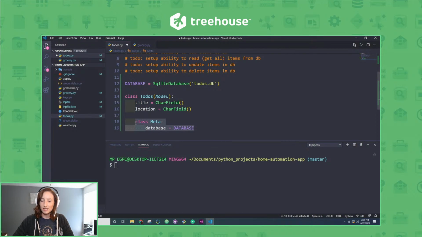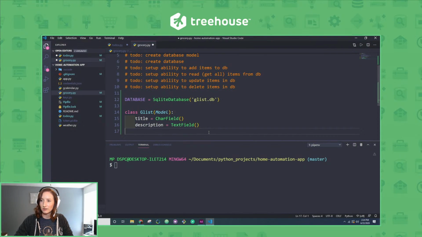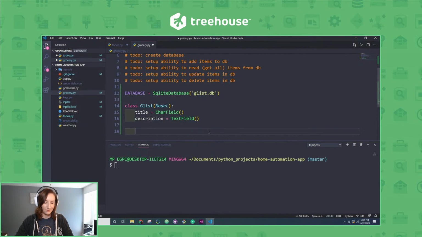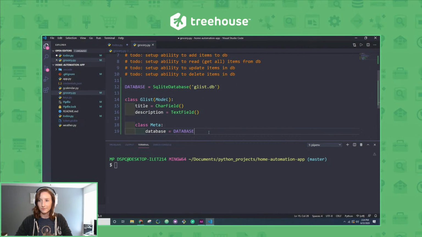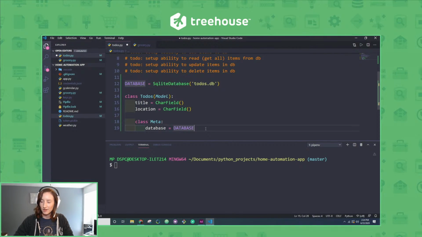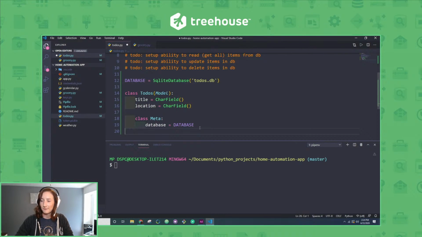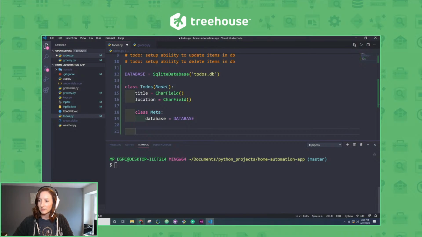Because they're the same, I can copy this, Control-C or Command-C, depending on what machine you're using. And then on grocery, I can do the same thing. Paste. Save it. Come back over to our to-do. So that's essentially telling it, these are the columns that you're going to have. This is the database that it's going to go into. The data is going into this database, and it's just creating that connection. I'm going to do that, give us some space afterwards.